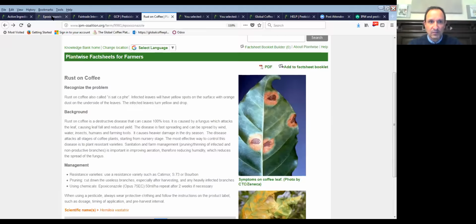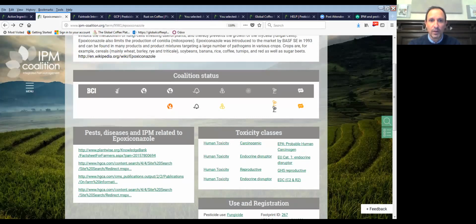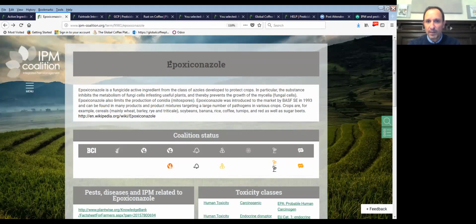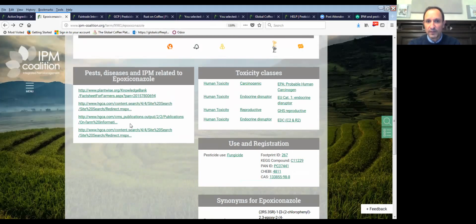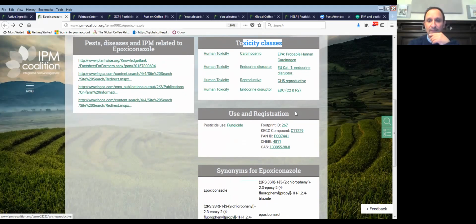So in this case, that's what we will find when we are navigating in our epoxiconazole substance here, and we find different alternatives. We also find here to the right the toxicity classes under which this substance is classified. It's carcinogenic by EPA, Environmental Protection Agency in the US. It's also under the EU category 1 endocrine disruptor, and is also global harmonized system reproductive, and so on.